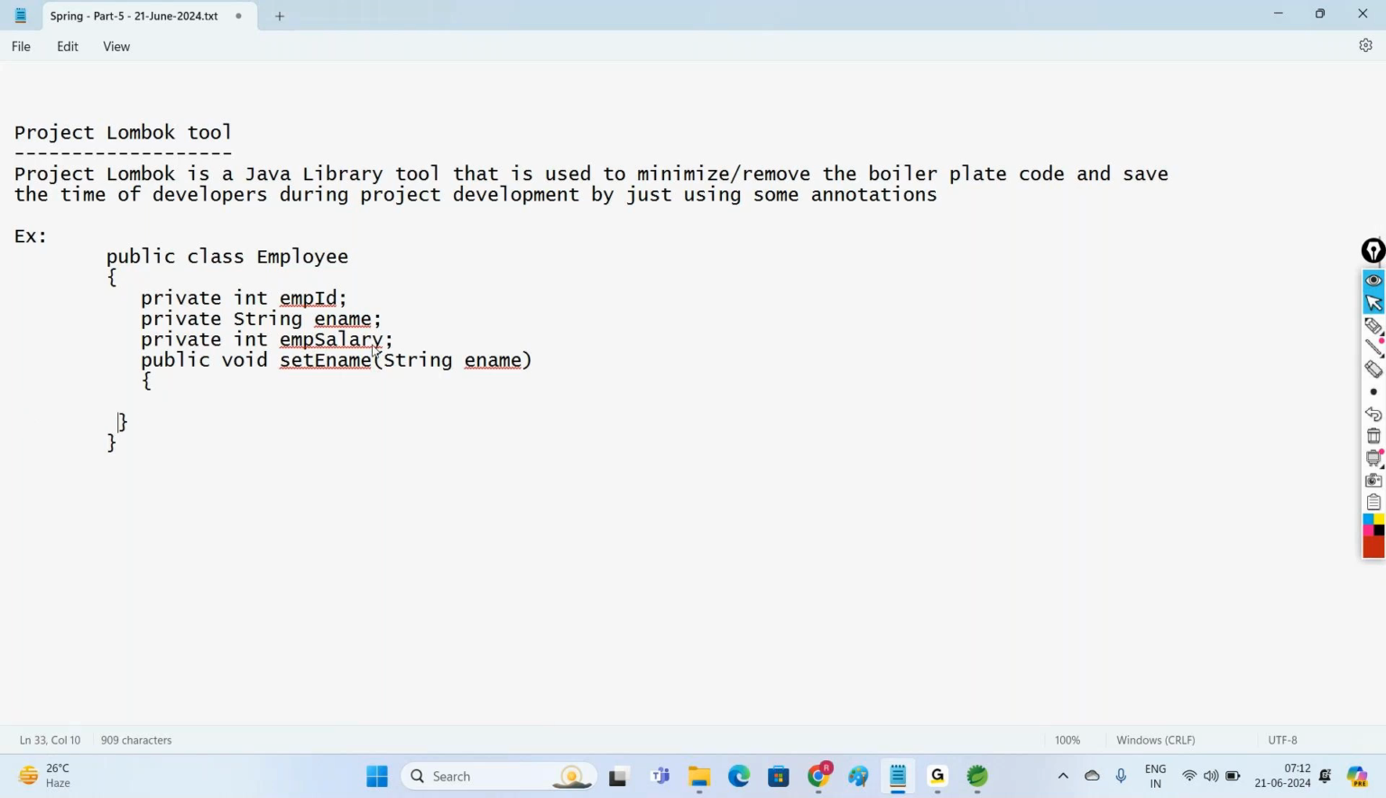Then we'll say this.ename equal to ename. Similarly, public int getEmpSalary, which returns empSalary. Now understand carefully. Here we have three properties, and for every property we have to create a setter method and a getter method. Then in future, if you add some more properties, again we have to create setter and getter methods.